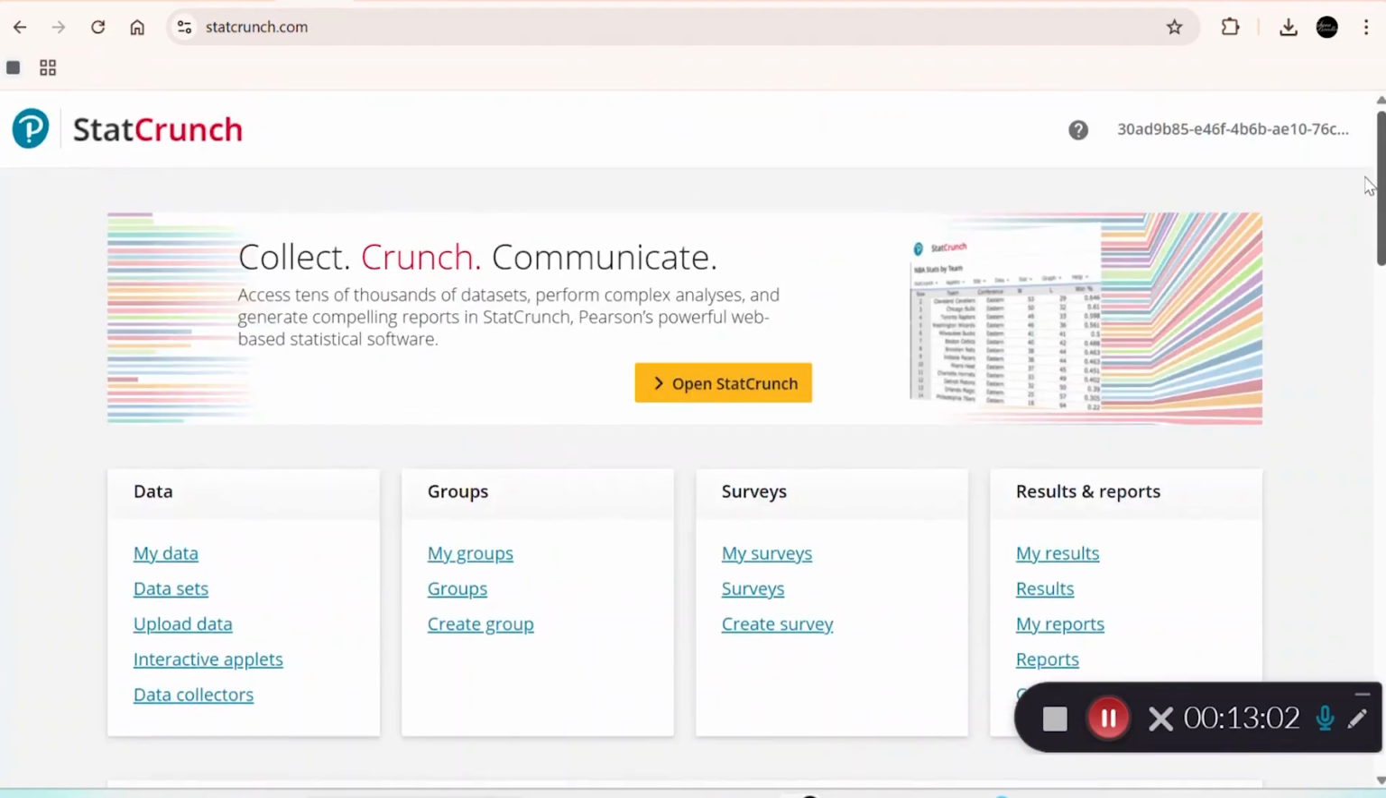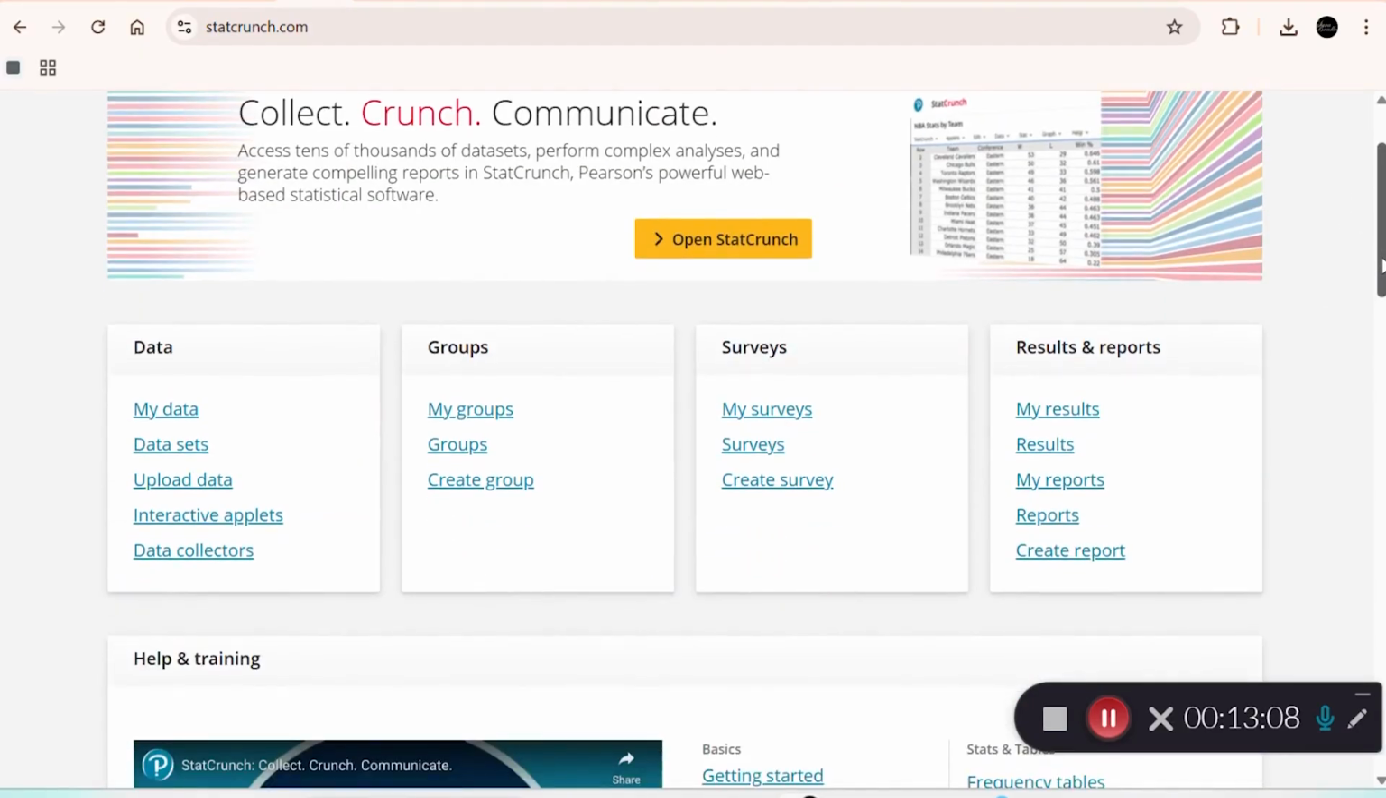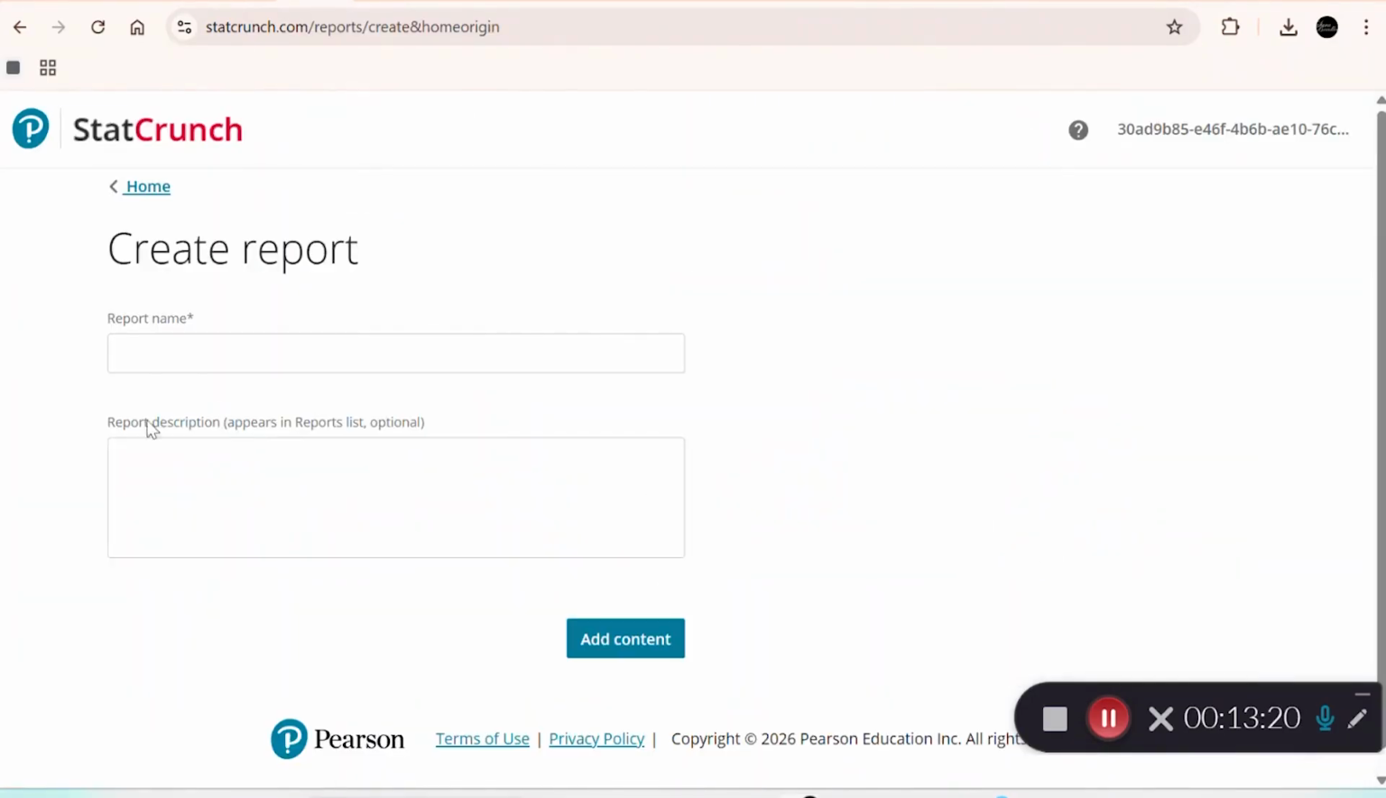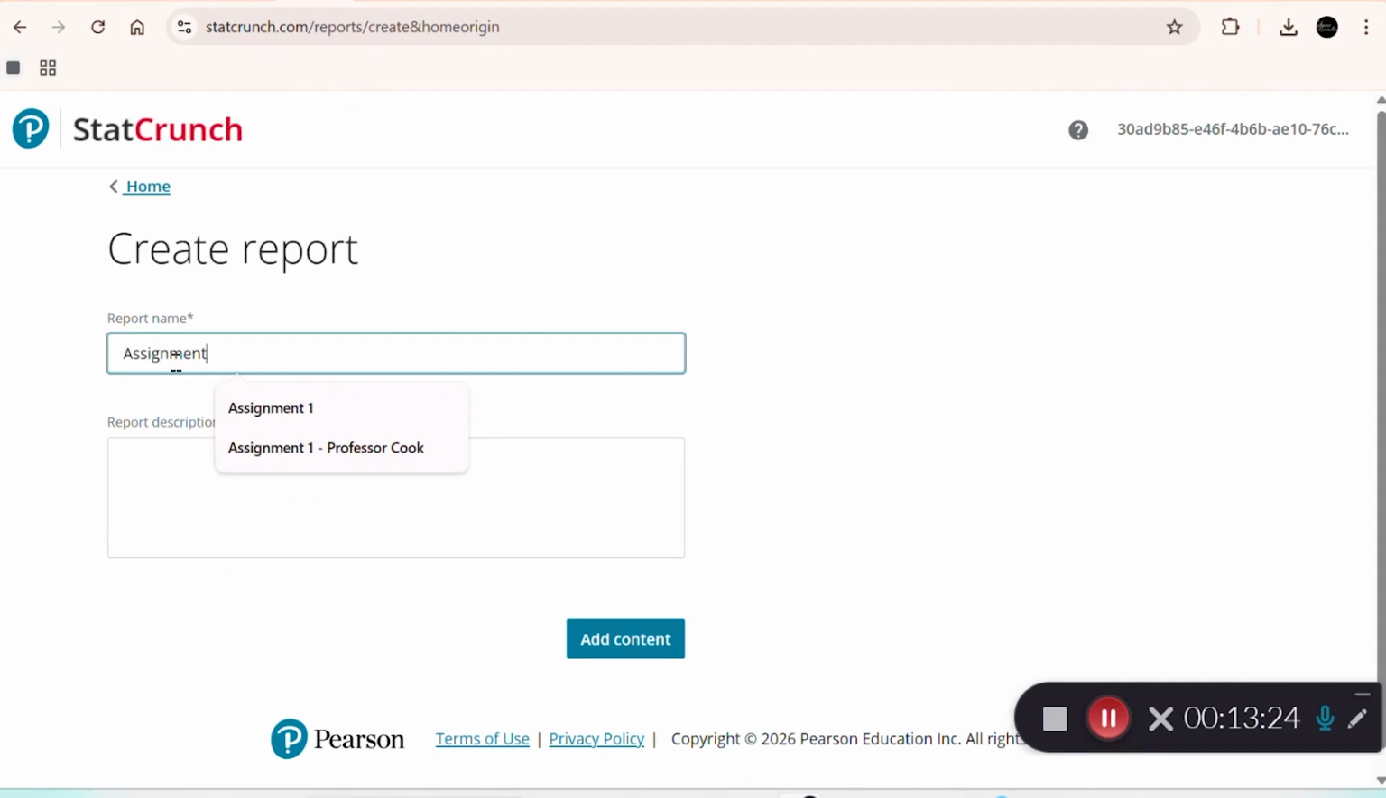And you'll notice here you have a section called Results and Reports. This is where you're going to create a report that includes your output as well as your narrative interpretation. So this is our first assignment. We're going to go ahead and say Create Report. You're going to give it a name, and I'm going to say Assignment 1.